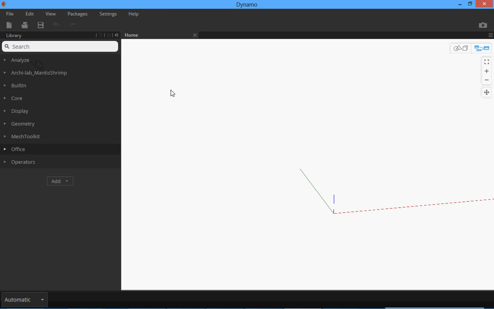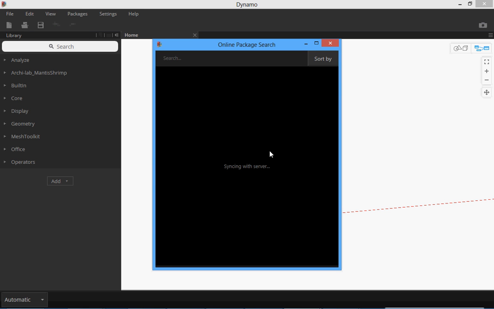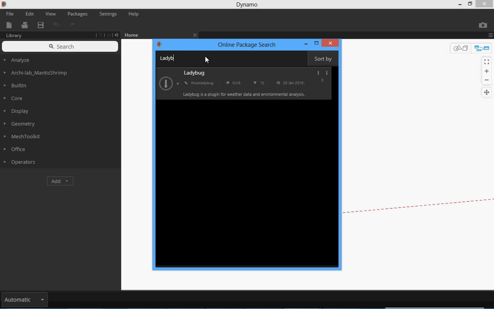So you see Ladybug here. The way to do it is to get it from the Package Manager in Dynamo. You can click on the package, and then you can search for packages. It will take a couple of seconds for this to sync with the server, so you will see all the packages available. And I'm still waiting. Because I just released Ladybug, it's up here, but it might not be here when you're watching the video. So you can type Ladybug here, and it will filter to get this one.